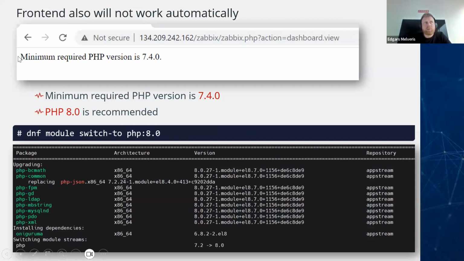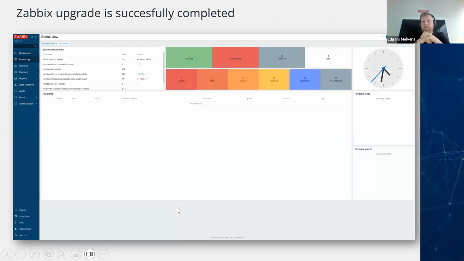So on Rocky Linux, the default PHP version is 7.2, but as I read in the release notes, the current minimum version is 7.4. Okay, and well, if I am changing the PHP version, maybe just jump directly to 8.0, because 7.4 is also already somewhat old. Okay, again, in this case, one command: DNF module switch to PHP 8.0. This will automatically remove the older version of PHP, reinstall it with a newer version, restart the services, and the front end is up and running.